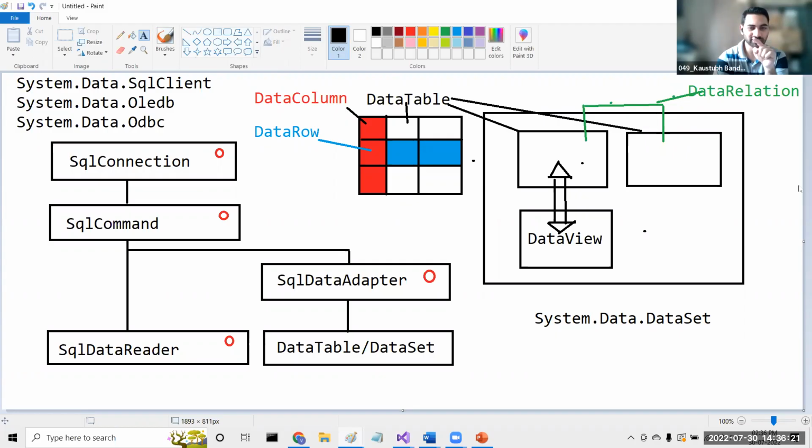Sir, so what exactly is the big box that you have mentioned? The black border in which all the data tables are present. This here is a data set. Any other queries or questions?